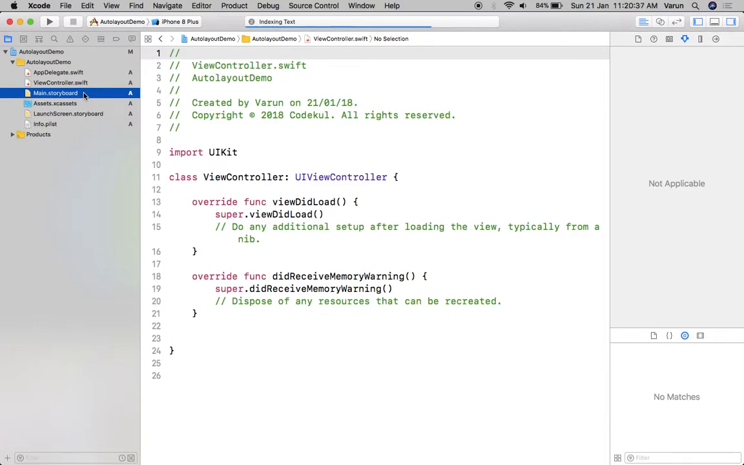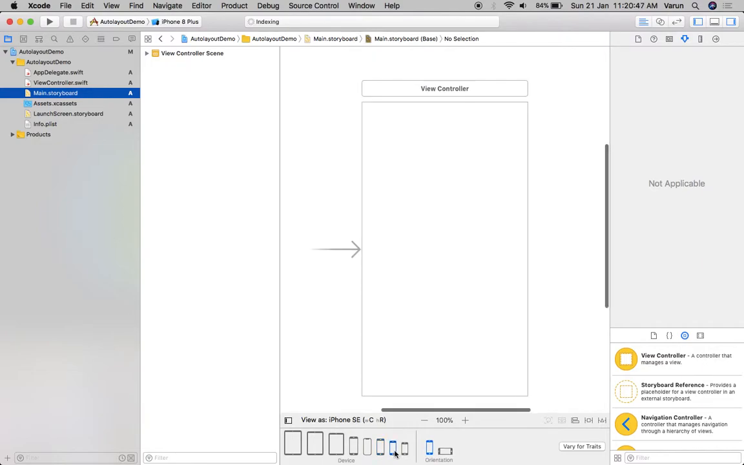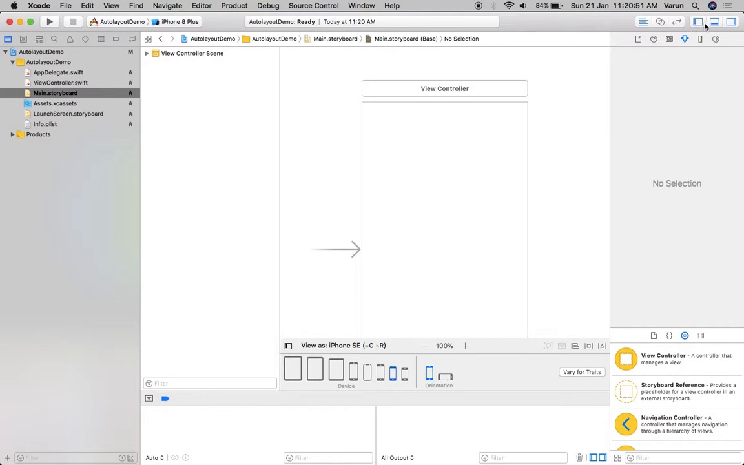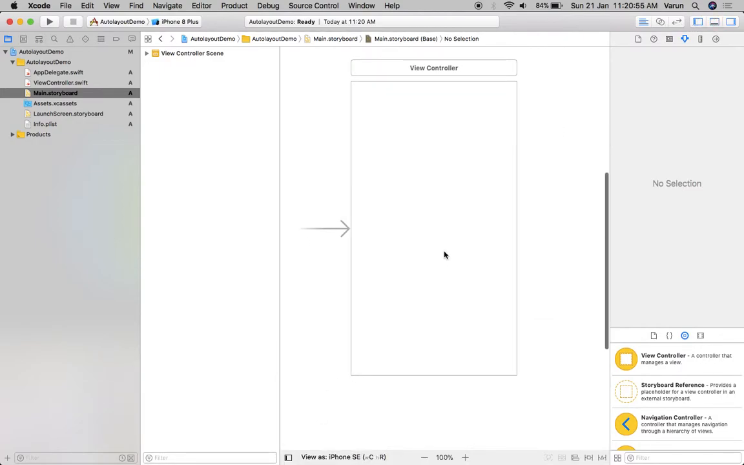So today we will not be writing anything inside the .swift file. We'll be doing auto layout over here only. Earlier we chose the iPhone SE layout for the designing, right? iPhone SE layout for the design. So today also we'll go with this iPhone SE.